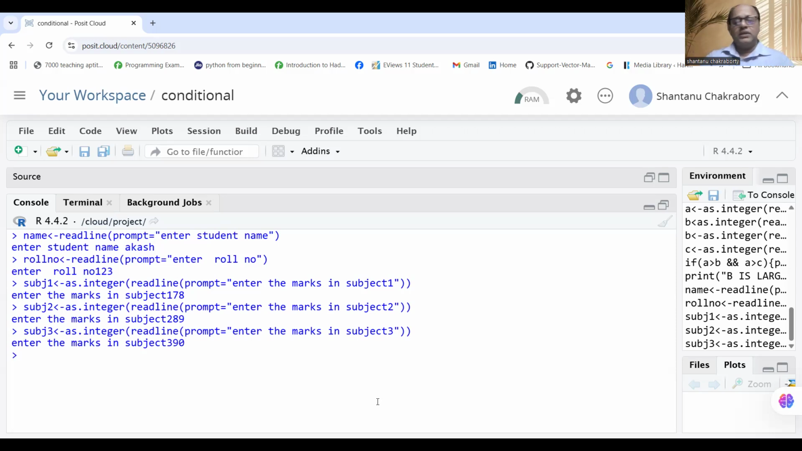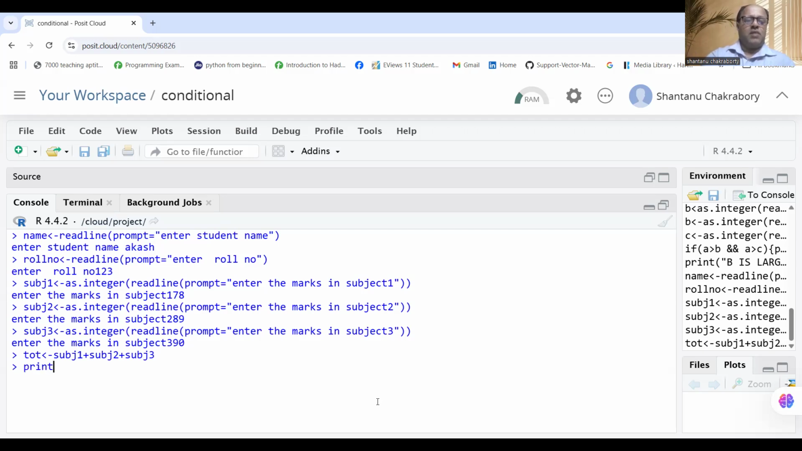Now we'll calculate the total marks of the student, which is the sum of the marks in subject 1 plus subject 2 plus subject 3. So we'll get the total marks here. So you can print the total marks. So you'll display the total marks.